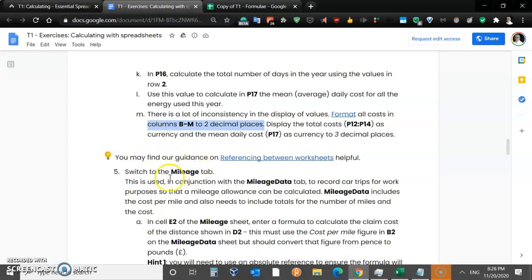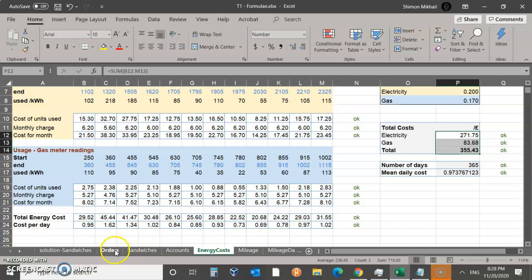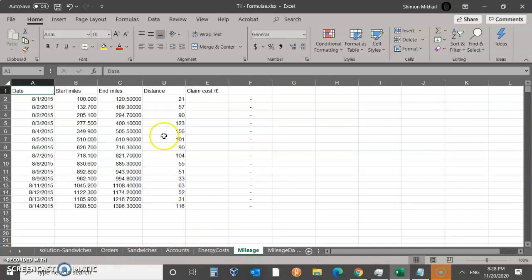On to question 5. We're on the mileage tab. So let's come over here, find mileage, and let's see if we can understand what's going on here. So we have dates, start and end miles, and I guess that's how much distance we traveled. So if we started at 100 and then we finished at 120, then we traveled about 20 or 21 miles.